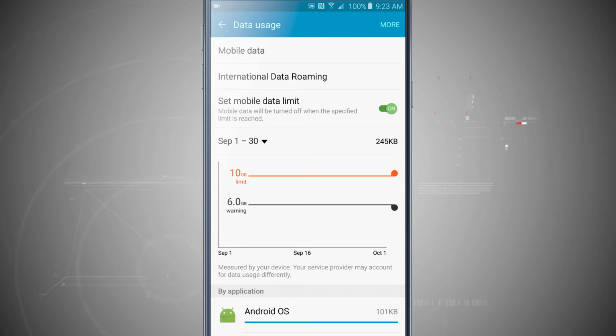It's just going to shut off the data whenever I reach 10. That way I'm not using more than I need. And I can just go ahead and use Wi-Fi from there on out to make sure that I can still get everything else I need to use.